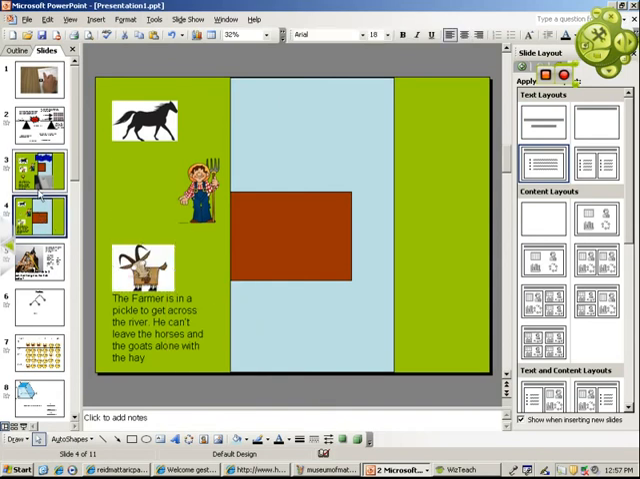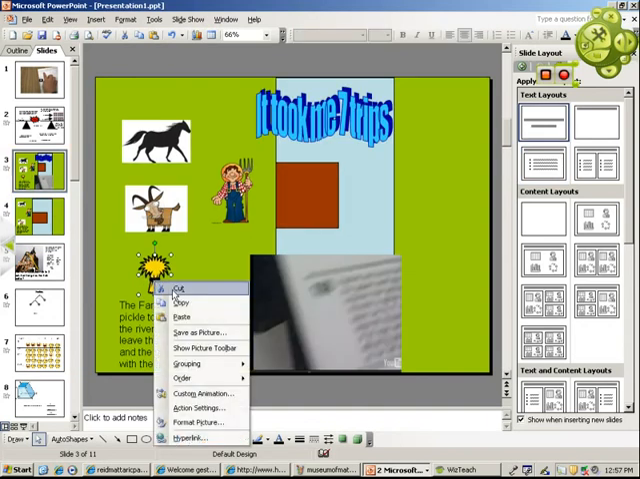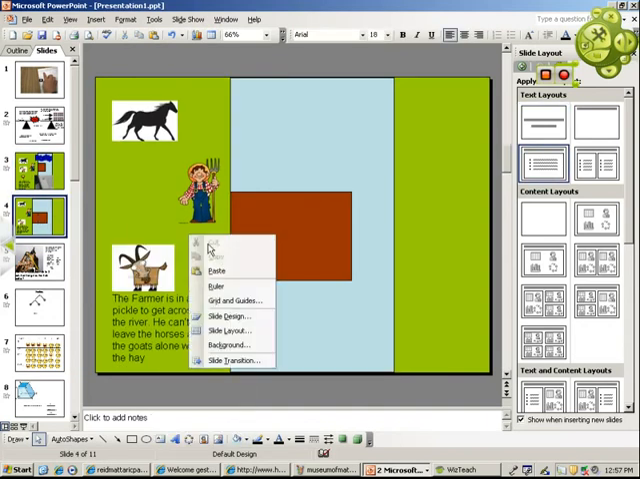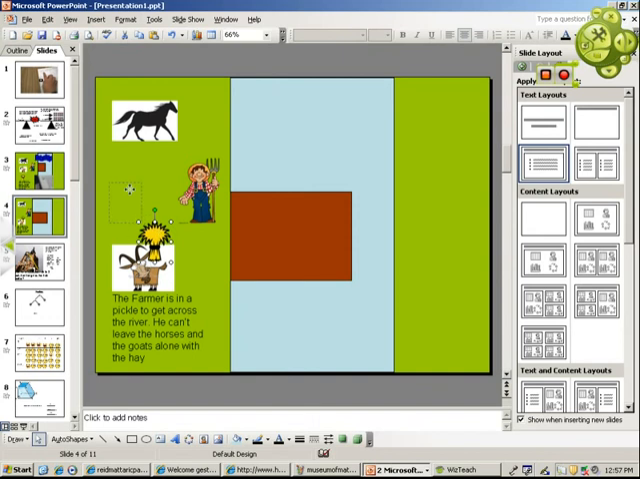And then now we need the hay. And you could just go to Google Images to get all those, right? Yeah, search clip art hay, clip art goat, and clip art horse. Okay, so let's animate some of this.